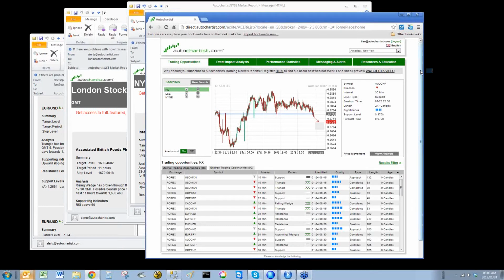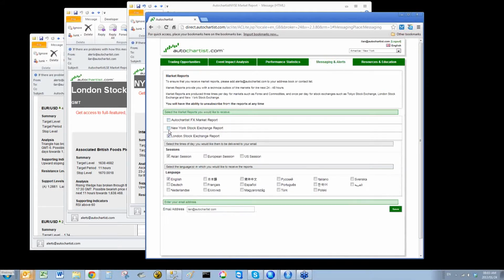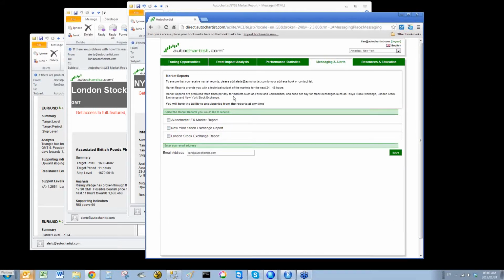Let me highlight that for you. What you need to do is click on Messaging and Alerts, and basically a new section will be shown to you. Now I've got some alerts set up. I'm going to unselect all my previous selections so that I can walk you through how to actually get some of these alerts.